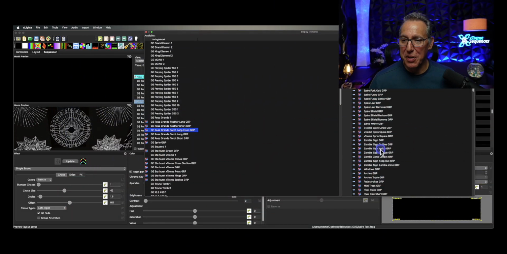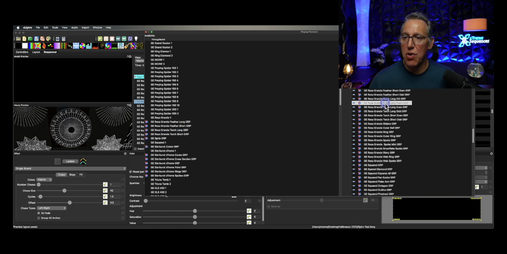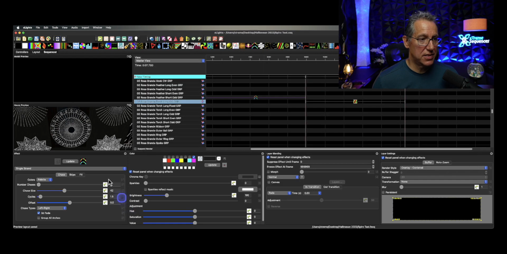All right. And what I'm going to do is I'm going to bring that somewhere over here to the GE Rosa Grande. I'm looking for my OG, my torches OG. Okay, great. So I'm going to bring this and just drop it underneath. So I have my OG and then my fixed. Now we're going to look at the difference between the two submodel groups and what they do. So I'll X out of this. Make sure I'm in my sequencer. I'll do a quick render.